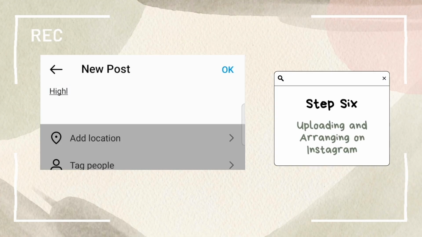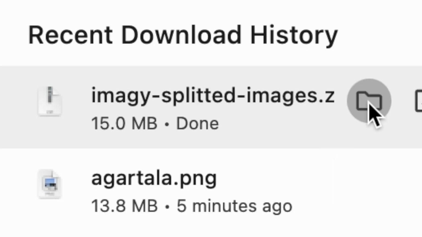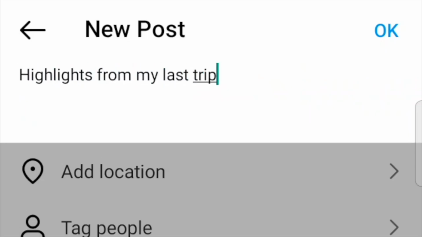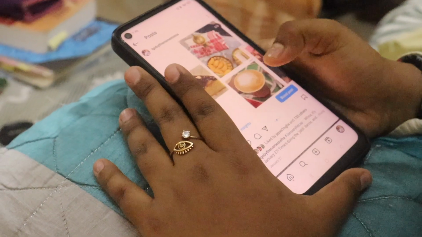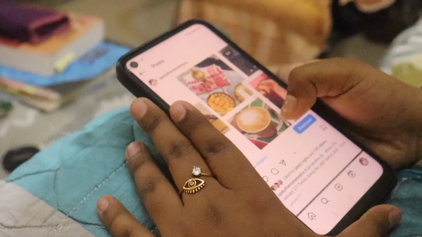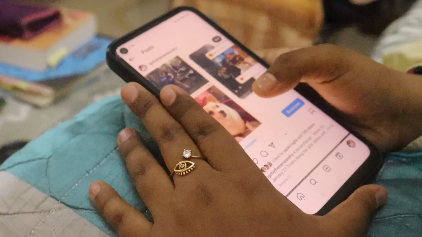Step 6. Download the split images and upload them accordingly to your Instagram carousel. That's it. Now you can upload your seamless carousel to Instagram and impress your followers.